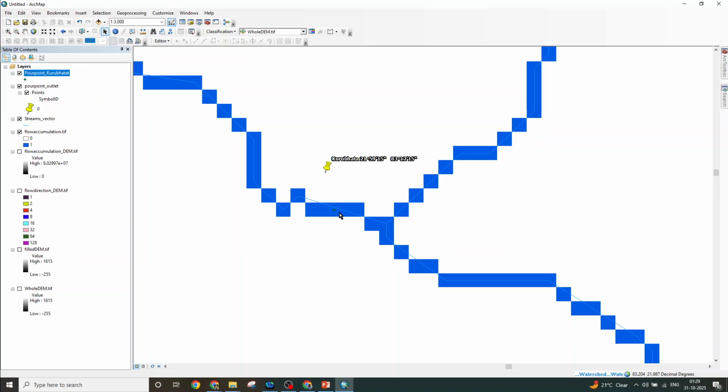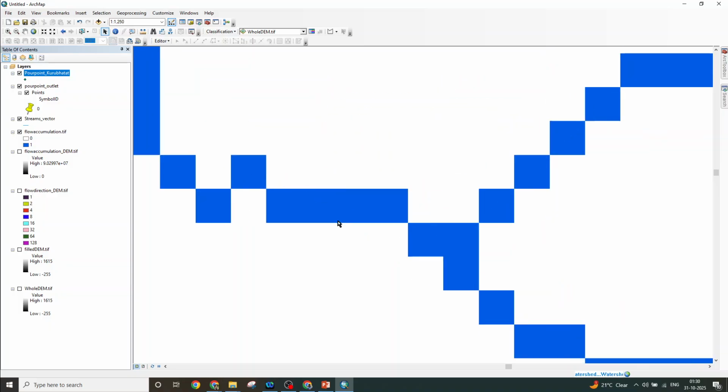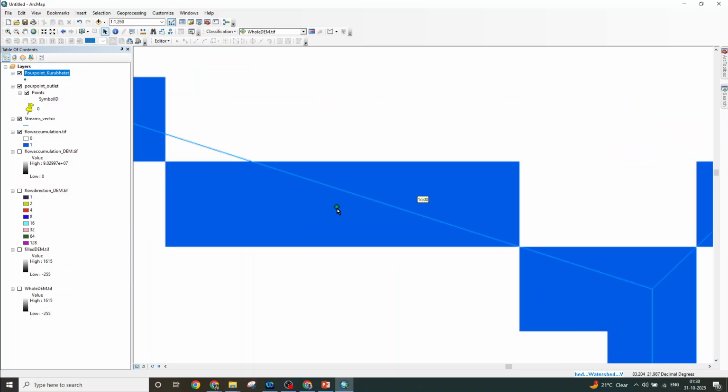The watershed is being delineated at this point. It is written watershed. The command is running. Meanwhile, while the command is running, I just want to show you one thing. So this was my point. Once my watershed is delineated, it will be from this point only.